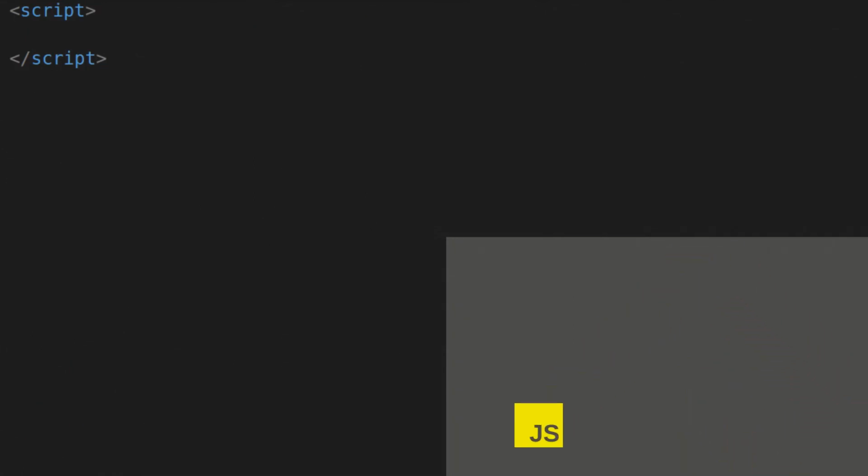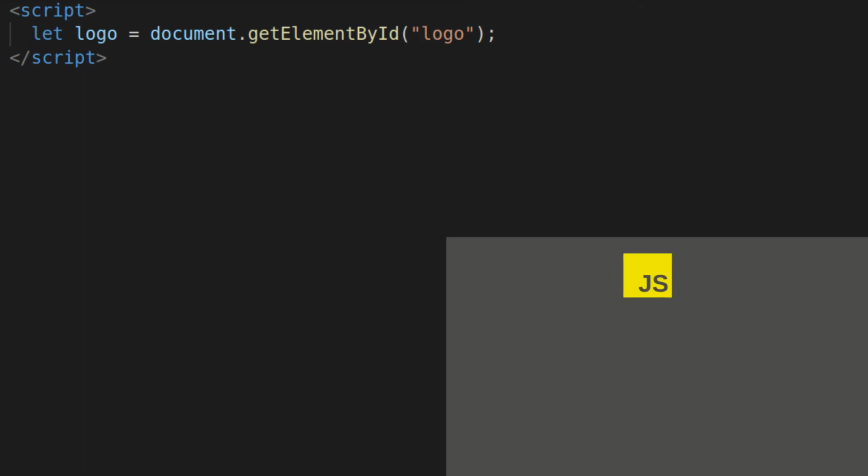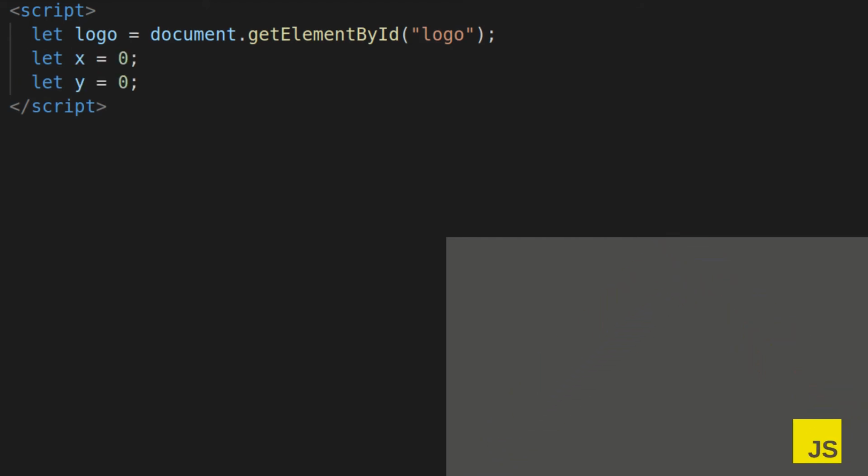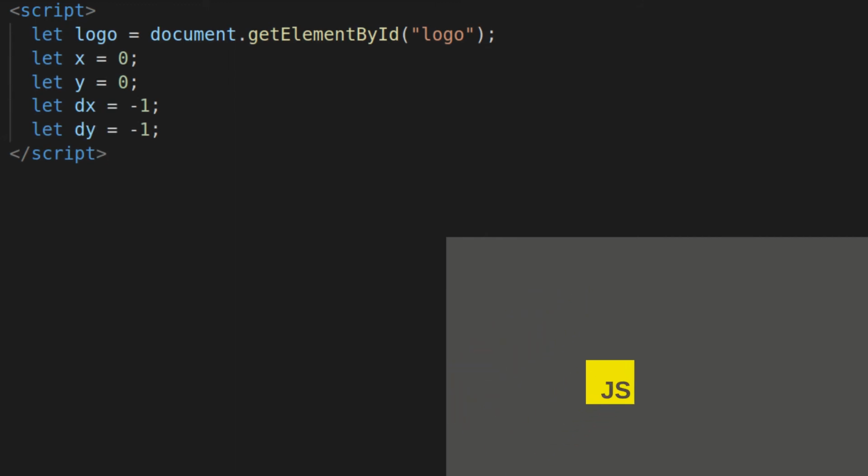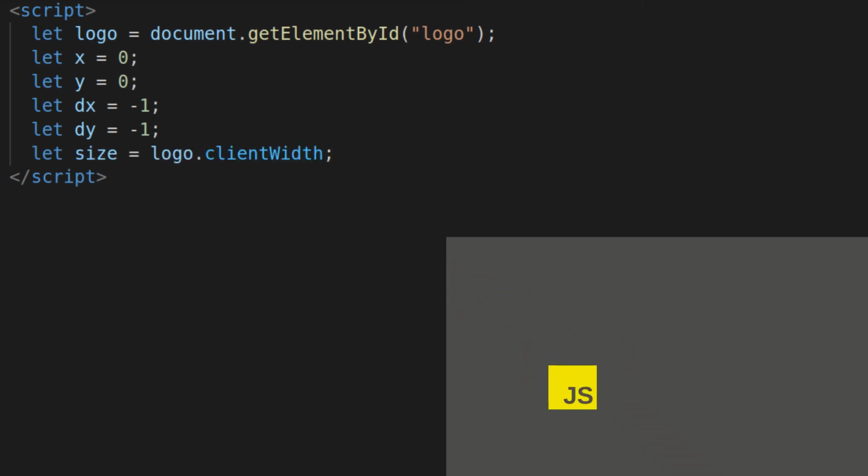First, let's declare all of our variables. We get the logo element in the same way we have before, and then we define a few variables to help with the animation. First, we have x and y, which are the coordinates of the logo bouncing around on the screen. Next are dx and dy. These are the current directions of the logo in both the horizontal and vertical direction. We can start out with both variables being negative so as to not cause the logo to detect a collision right at the start. Finally is size, which is the width of the logo. We're assuming that this is the same as the height.